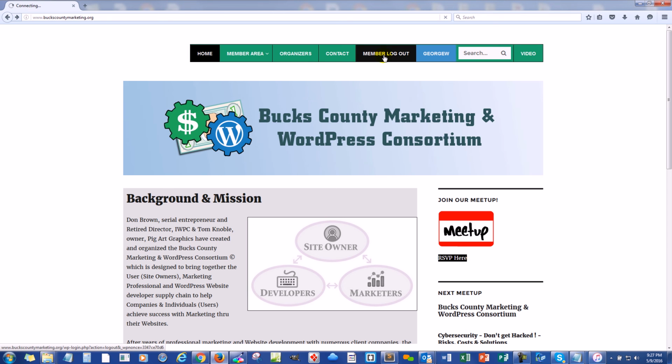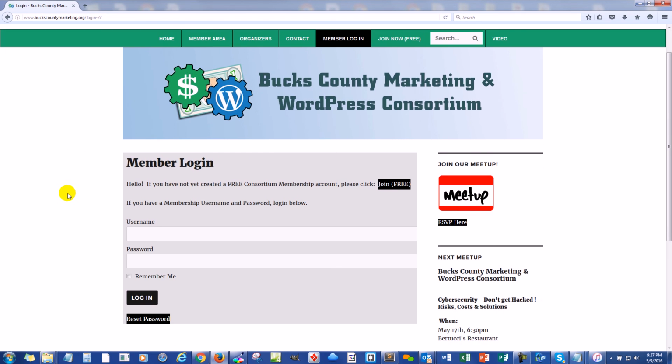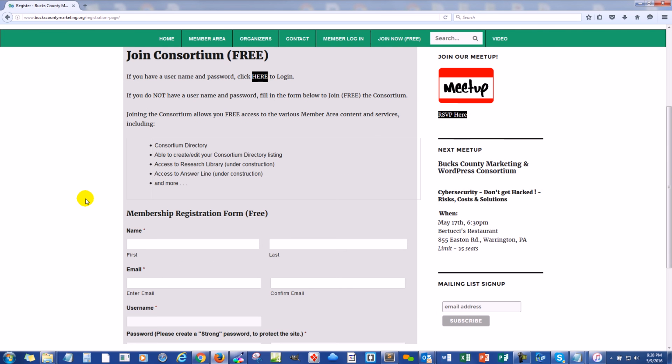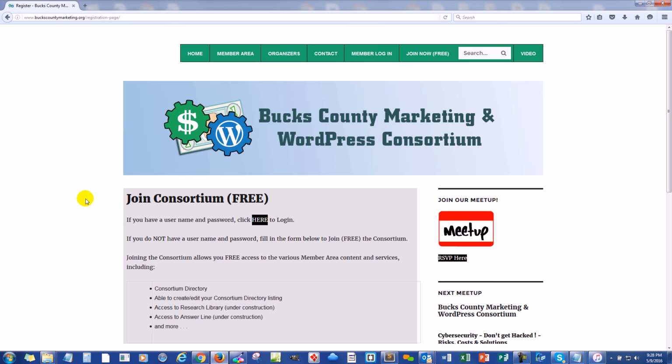I forgot to mention, if you aren't logged in, if you don't have a free login, and you click on the member area, it will not take you to the consortium. It takes you to the login screen, or if you don't have a username and password, you click the Join Free button, and that takes you to the form that we showed you before. So you basically, in order to get access to the Consortium Directory, you need to be officially logged in or officially joining the Consortium for free.